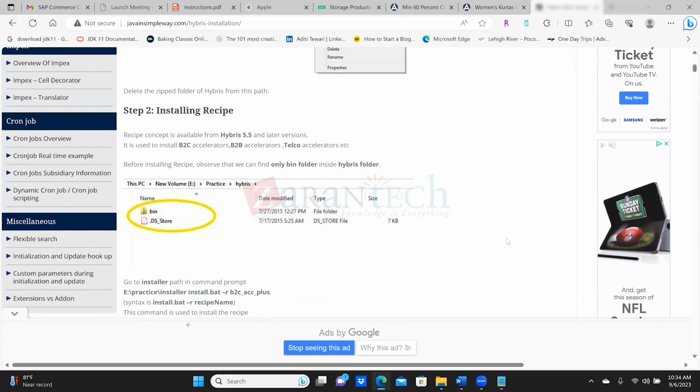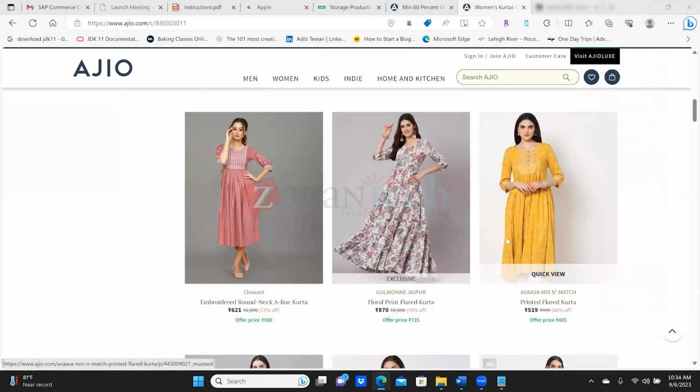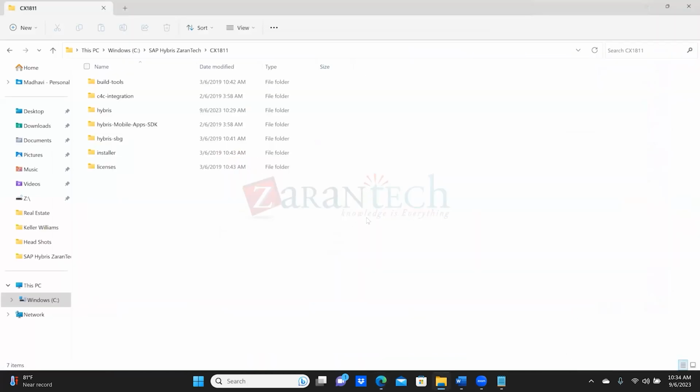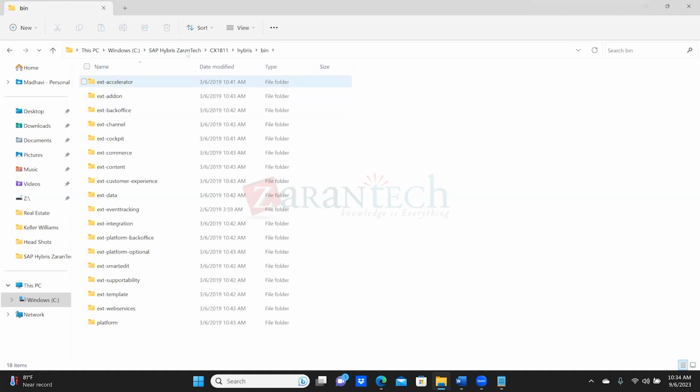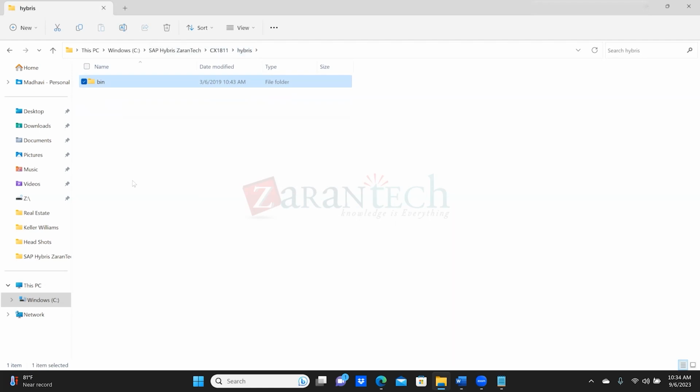Now what you can do is go to your Hybris folder inside the installation directory. This one? Yes. Madhvi, I understand you are very curious to know what is here, but right now please follow this. Otherwise it will corrupt your Hybris suite.